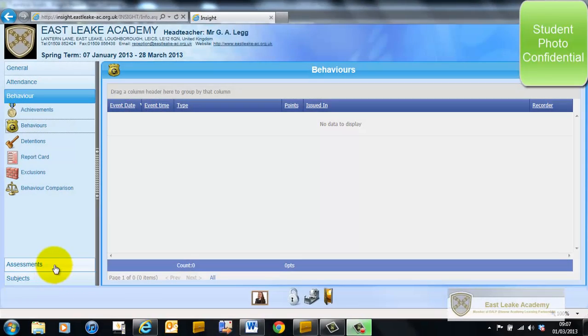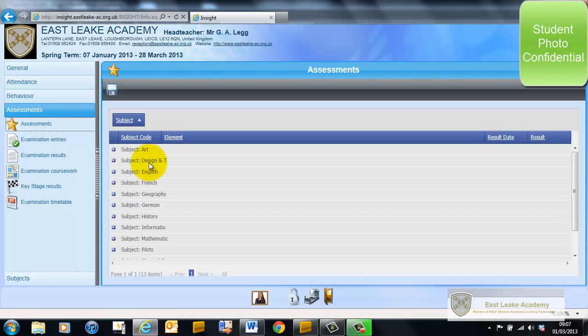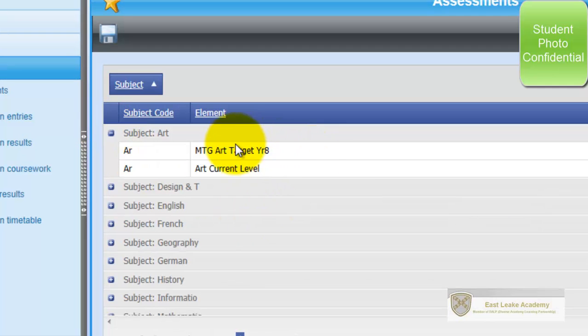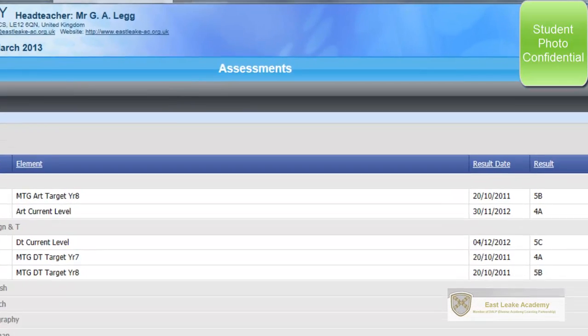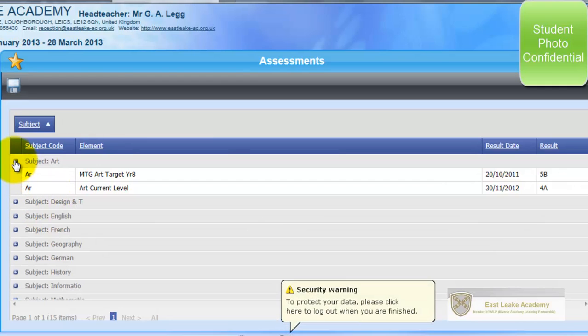Now on to the assessment section. If we click on assessments and then click on the star here for assessments, we can see the different subjects for the student, and if we click on the little plus button, we can open up their target level and the current level that they've been assessed at by the teacher on their latest progress check. So we can go through, and for each different subject we've got some data in there that will keep you up to date with how your child is doing across the curriculum.